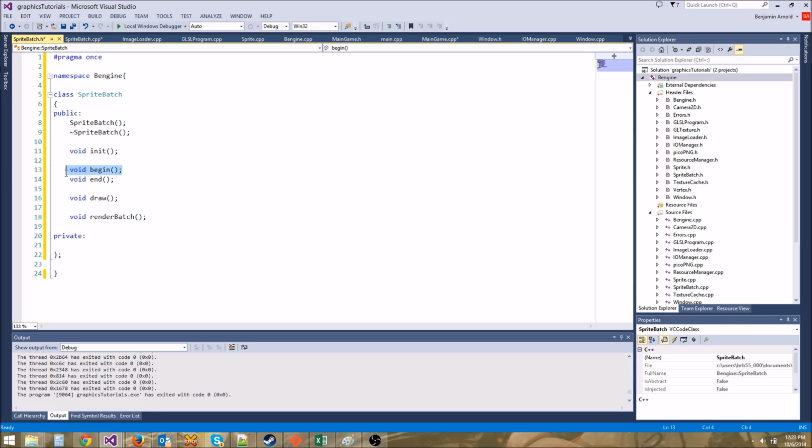Then after you call SpriteBatch begin, you're going to call void draw on all of the different sprites that you want to draw, and that's going to add them to this batch. It's not going to actually draw them to the screen yet, it's just going to add them to the batch. And then you're going to do void end. This will do some post-processing stuff like sorting all of the different images. And then finally you're going to call render batch, and that's going to actually render it to the screen. That's going to actually finish and draw it all to the screen.